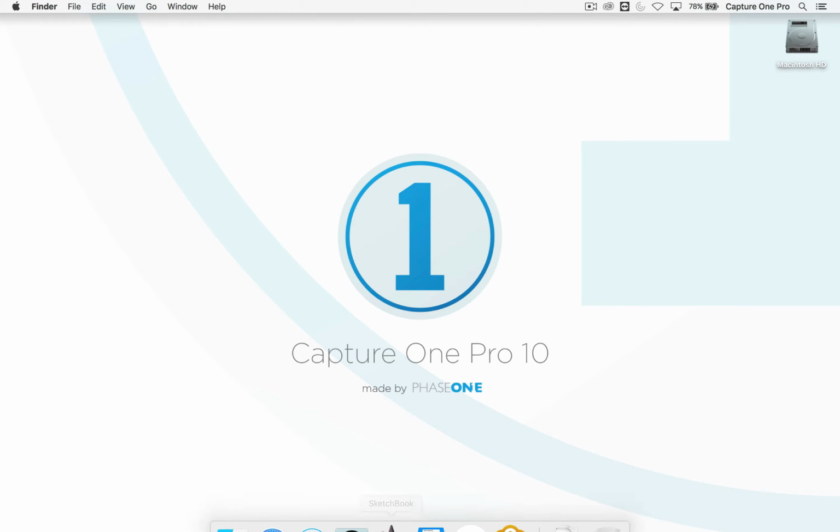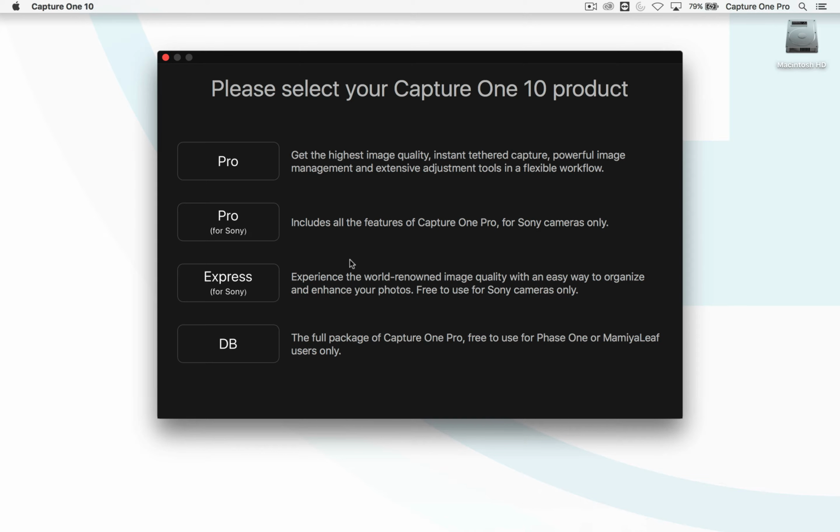So if I launch Capture One, like so, I should add that the download for Capture One Express and Capture One Pro is identical. So you don't have to go out and download something else if you decide to upgrade to Pro at a later date. It's just the current installation that you have.